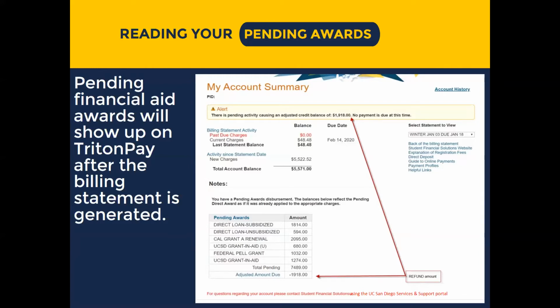All right, great. Next question. Can you explain a little bit more about accessing Triton Pay and how to do that? Is it different for students versus parents?